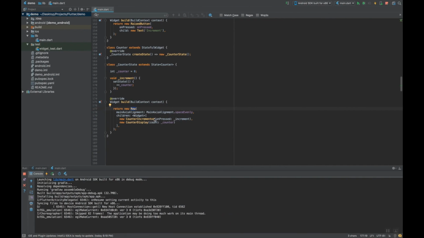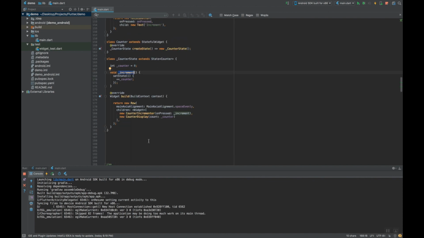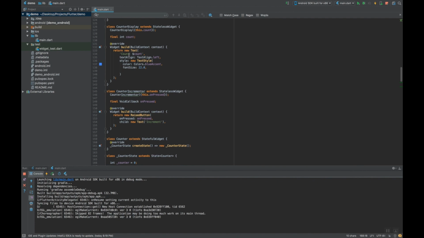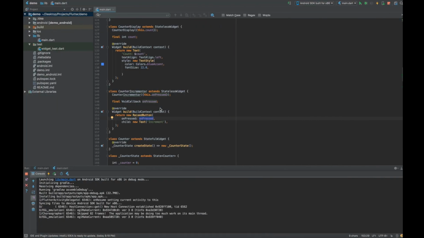And as you can see, for the incrementer here, we pass in the method that we want to call every time it is clicked. So the counter gets updated and gets displayed with the count, and the increment text here has an on pressed method, and it all works together to create the interaction.